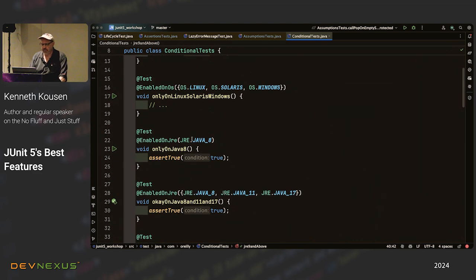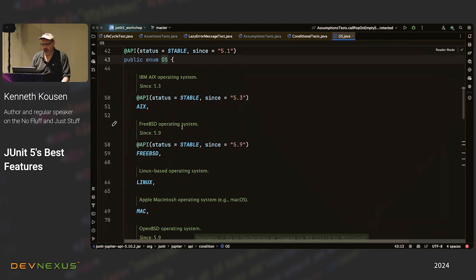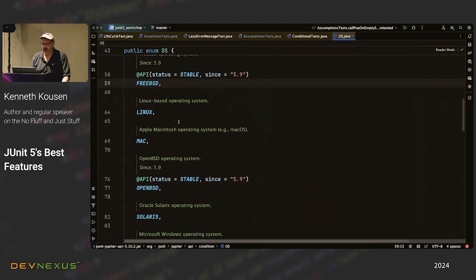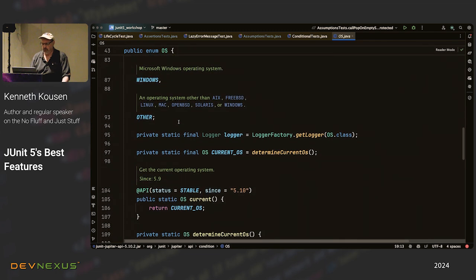Now, by the way, if I go into that OS property, you can see our values here: AIX, now we have FreeBSD, Linux, Mac, OpenBSD, Solaris, Windows, other.